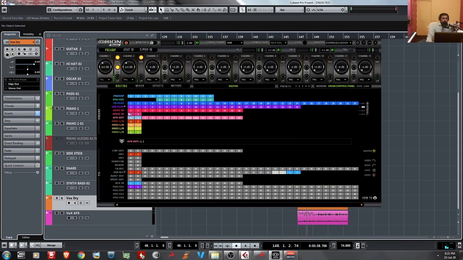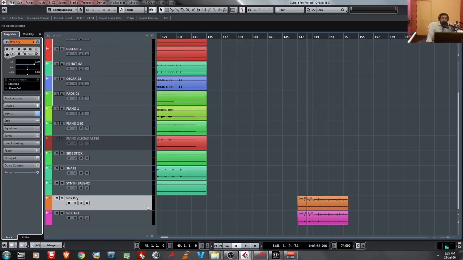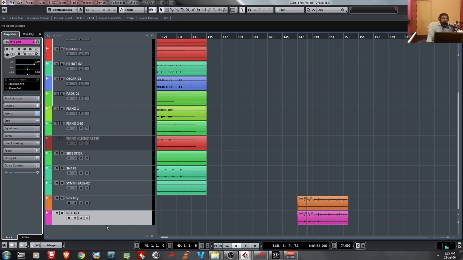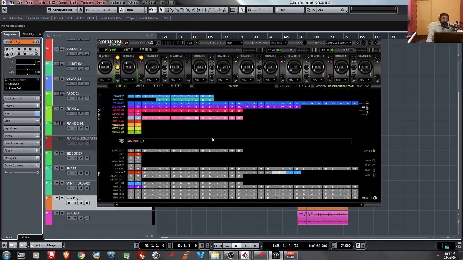Okay, so using this method you can record the dry microphone and the microphone combined with the AFX. So later if you want to add some more effects, or if you want the dry signal for more processing, then you can choose this track, or if you are satisfied with the AFX version, you can use that track also. So the Orion control panel gives us the flexibility to route a single source to different destinations.